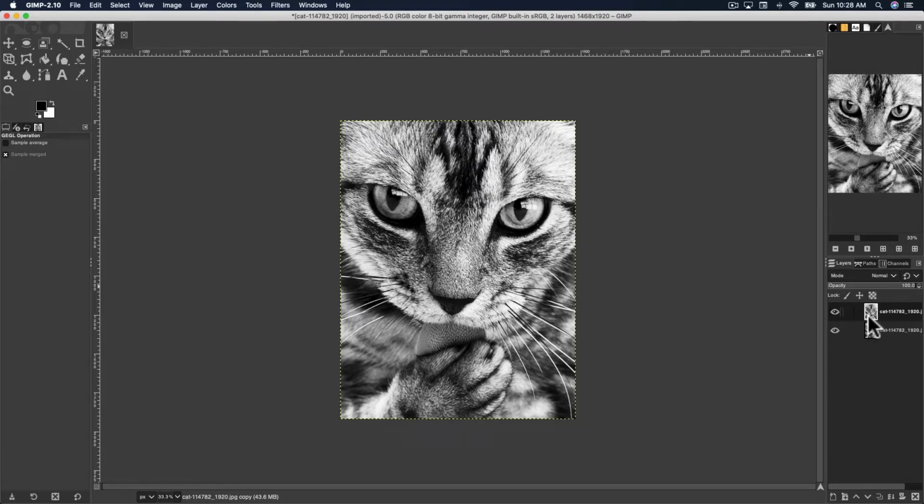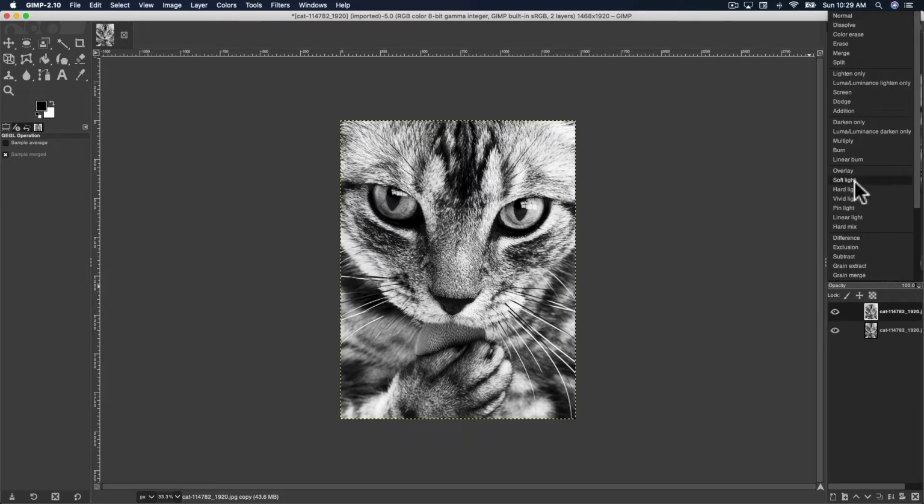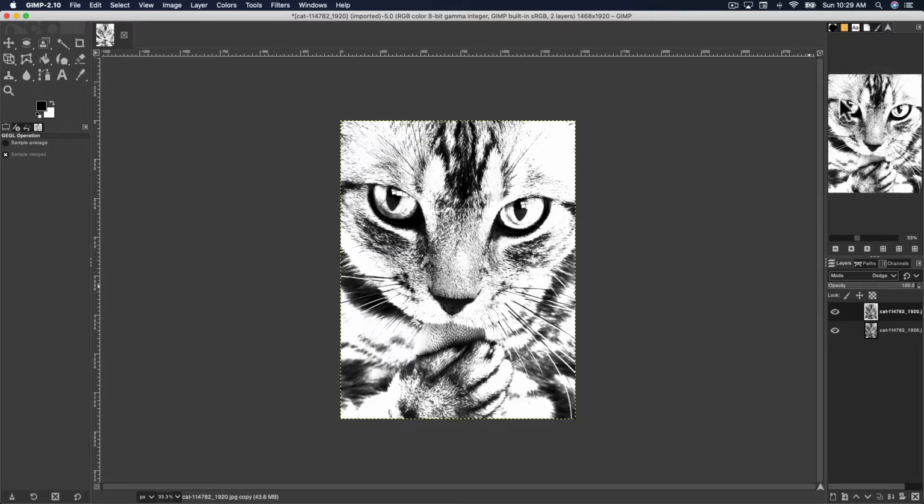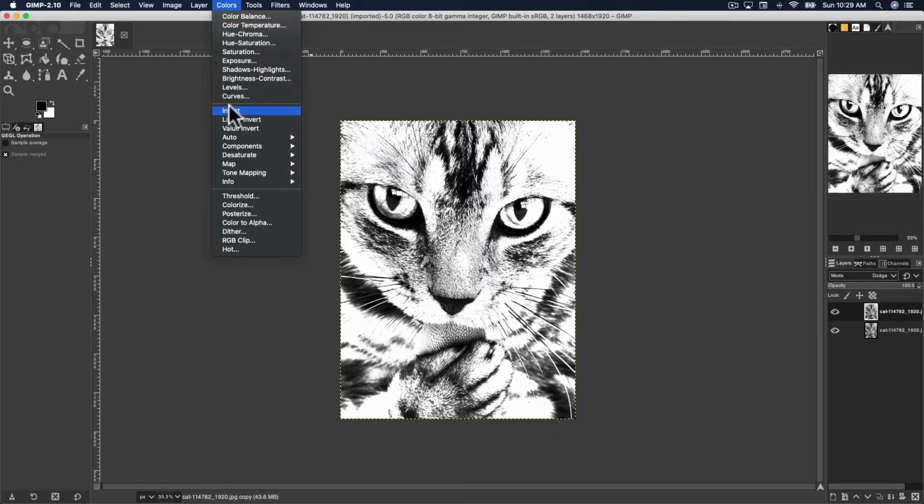So we're going to go up here where it says mode. Right now it's in normal. We're going to hold that down and go up to dodge. Okay, once we got it in dodge, we're going to go to colors and invert.